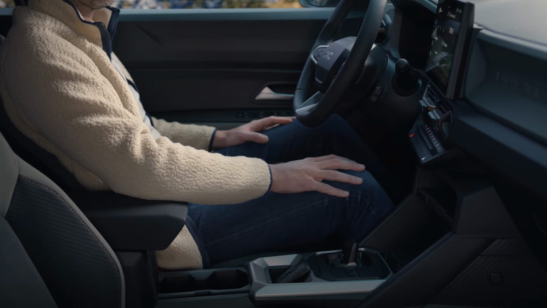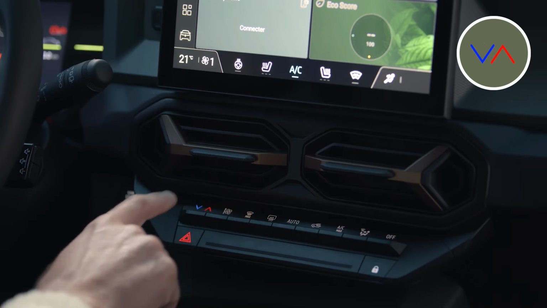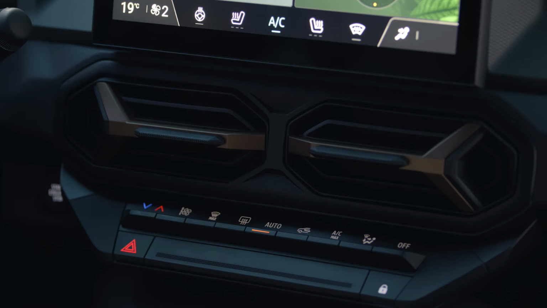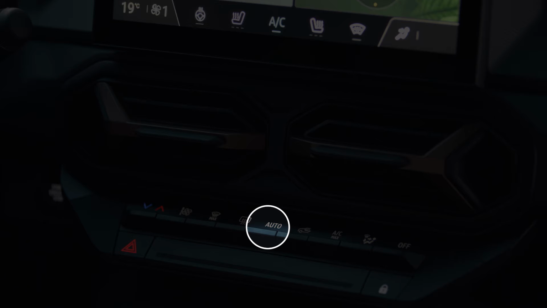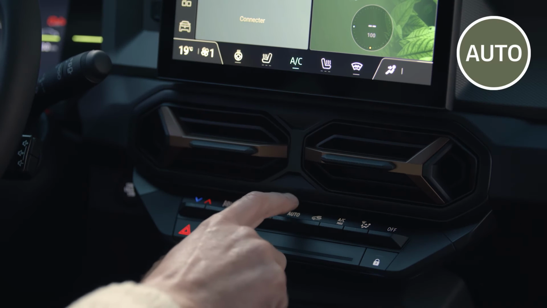To adjust the temperature, move this control up or down. Note that if you manually change one of these settings, automatic mode is deactivated. To switch it back on, just press Auto again.